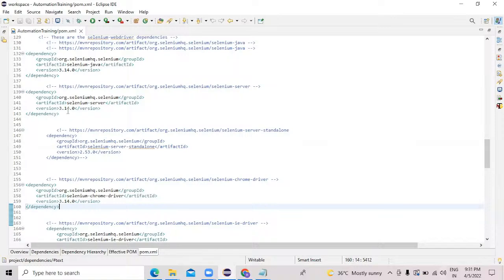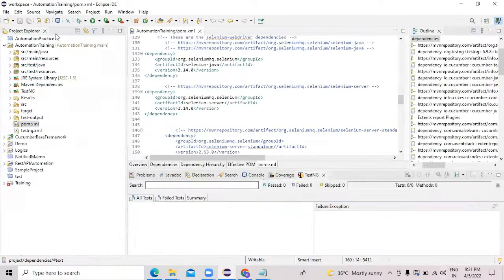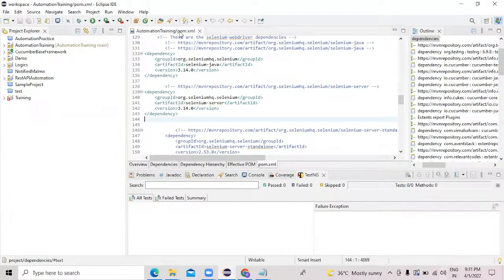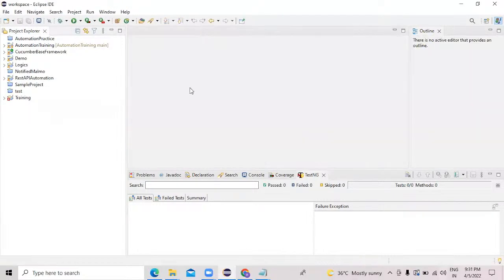Okay, so you just forget about this. Okay, think right now, you don't know anything, you're just creating a project. So the project which we are creating is a Maven project, Maven based. They'll say Maven based project.